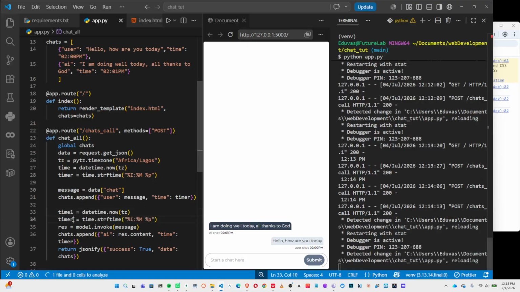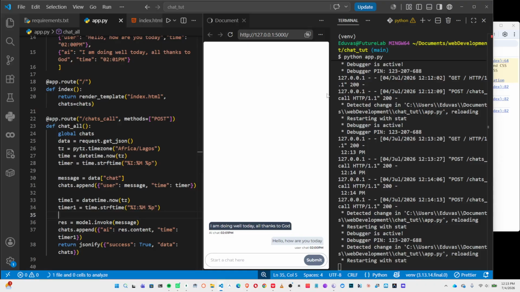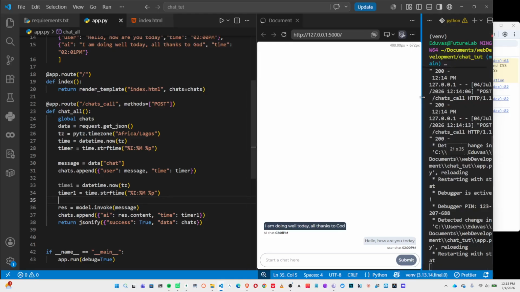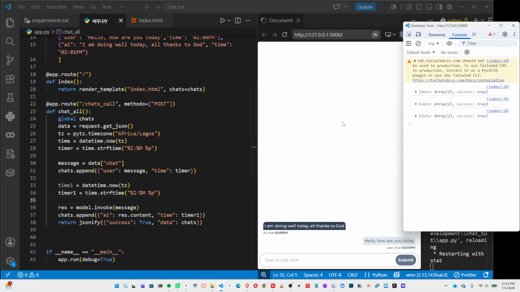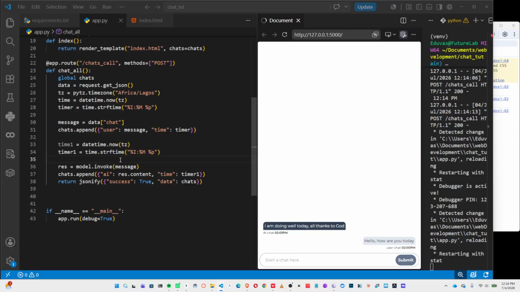So let me say 1 1, and here I'm going to say 1, right? So that I would be sure that this time is different from this, right? But that's cool. All right, so let me just save here and let's try this out again. Even though this is adding up, that's not what I really would want, but that's fine. So the moment here resets, I think everything should be good. Then we can now wrap up on this.